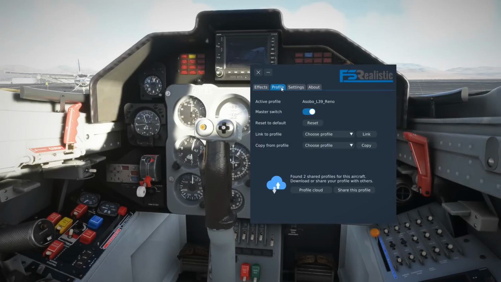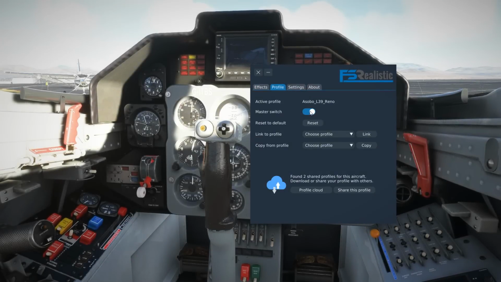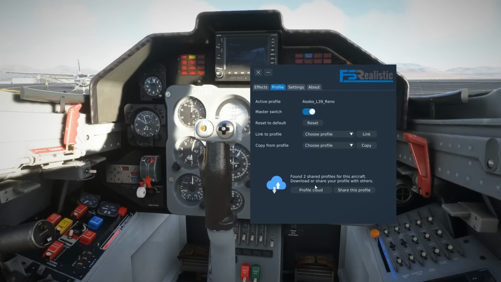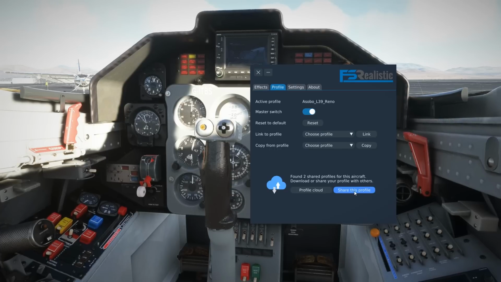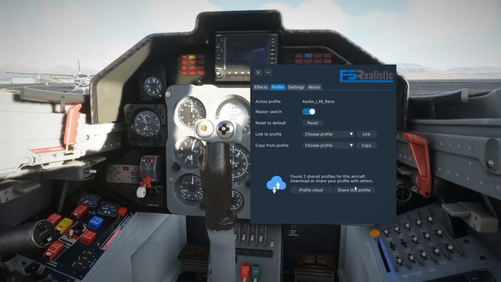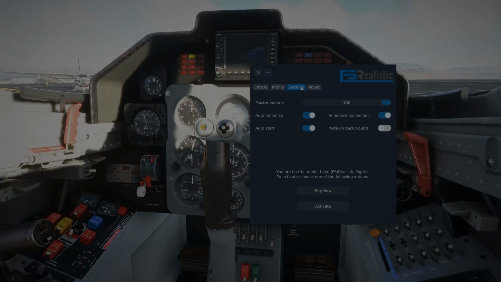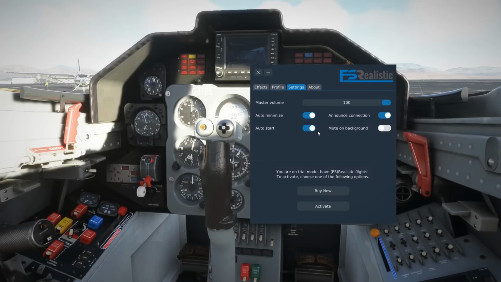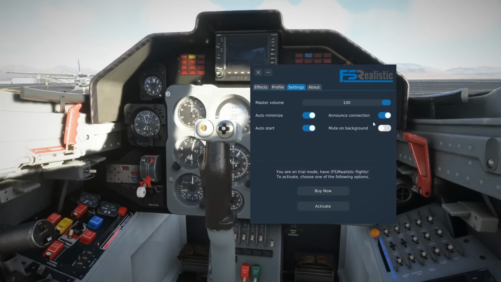Onto the profile page, here we can select our profile. We have a master switch to turn the app on and off. We can also reset to default. We can load up our own profiles, and there's also a cloud option. So if anyone else has loaded up a profile for the aircraft, we can select that. Master volume, pretty self-explanatory. We also have options in terms of auto minimize, auto start, annunciation on the start, as well as muting in the background.